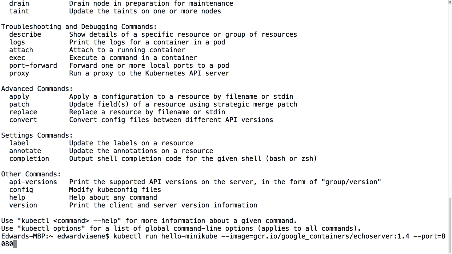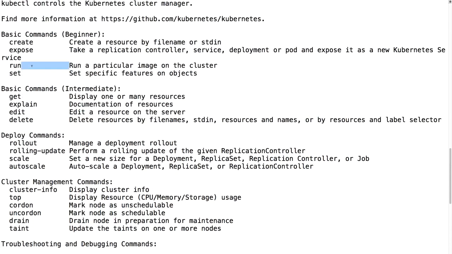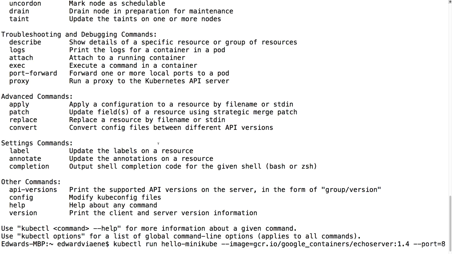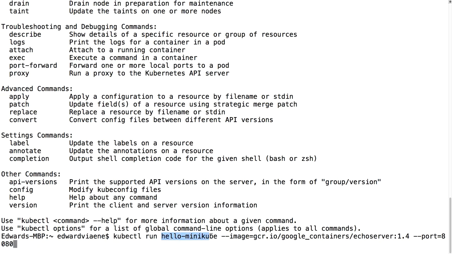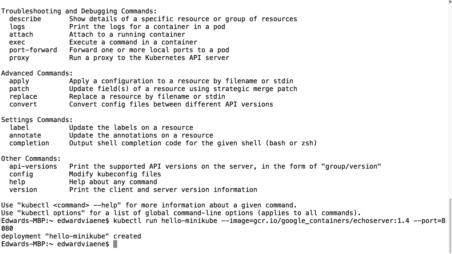First, let's run kubectl with the command run. Run means run a particular image on the cluster. The name that we're going to give it is Hello Minikube, and the image is going to come from Google, and it's just called Echo Server. So a very simple app, and we're going to put it on port 8080. Just press enter. It says deployment Hello Minikube created.